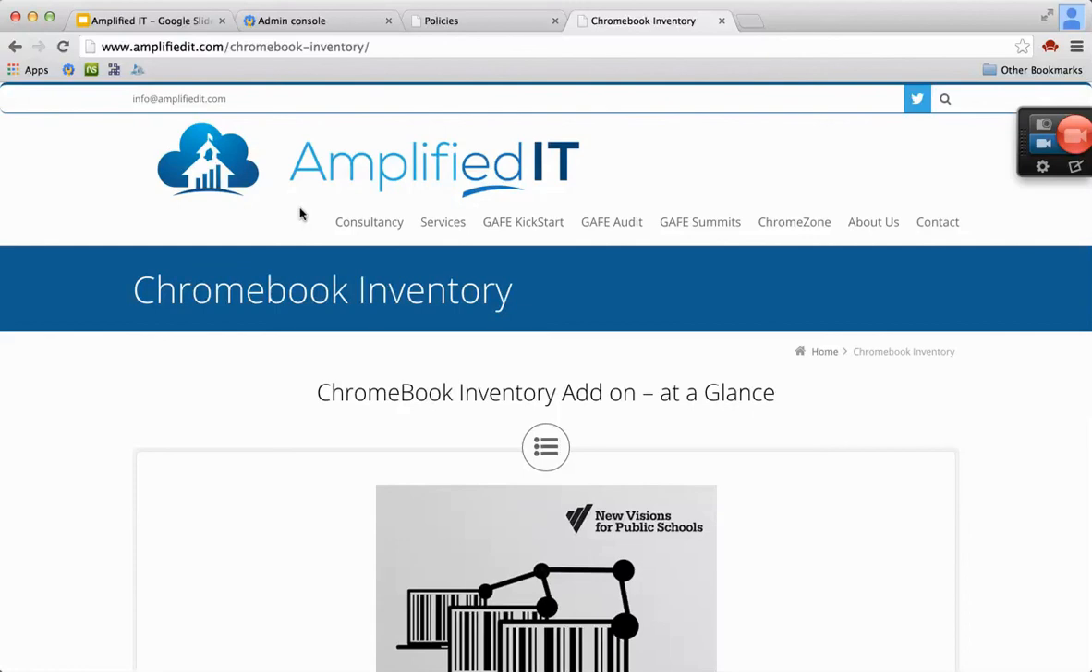Through this Chromebook inventory, we can check what version all of our Chromebooks are on to ensure that they're all up to date. So again, if you go to amplifiedit.com/Chromebook-inventory, you'll be able to see that video and learn how to check on all of your Chromebooks and possibly manage them more efficiently as well.